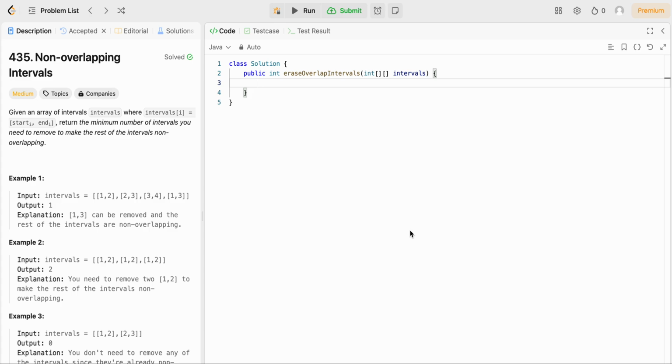With most interval questions, it's very helpful to sort the array. And in Java, we can do it like so.